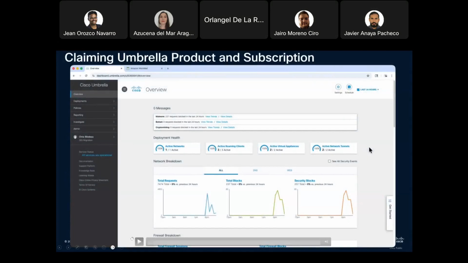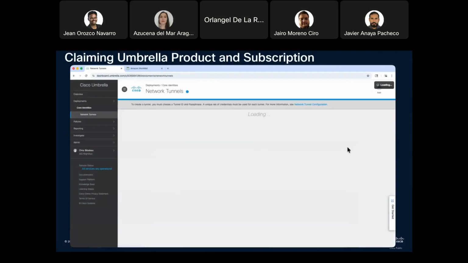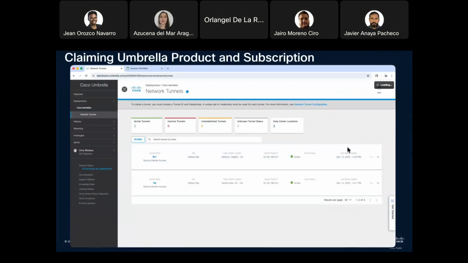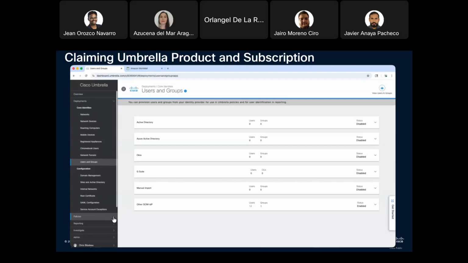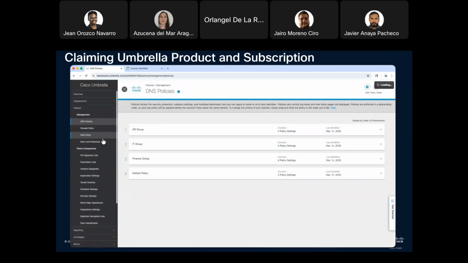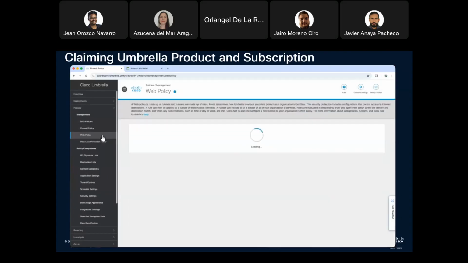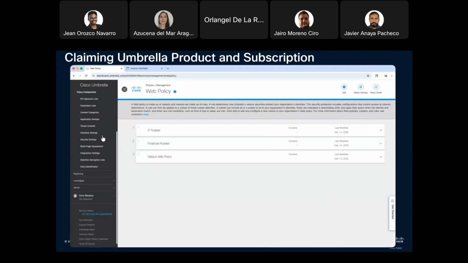Now, let's start with the part about claiming the Umbrella product and subscription. You will see here in the portal that we have active networks, registered networks, roaming clients, active virtual appliances, and tunnels. You will see that the tunnels are connected and sending traffic to Umbrella. And we also have users and groups in Umbrella, right?